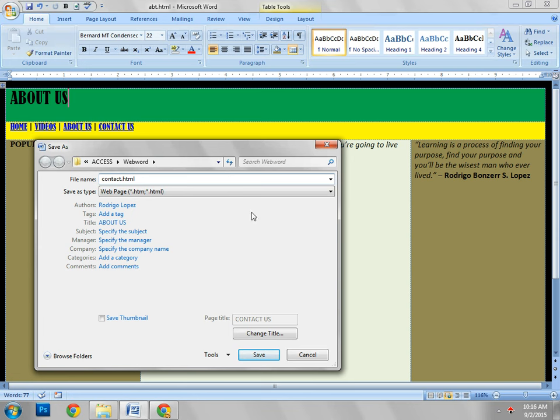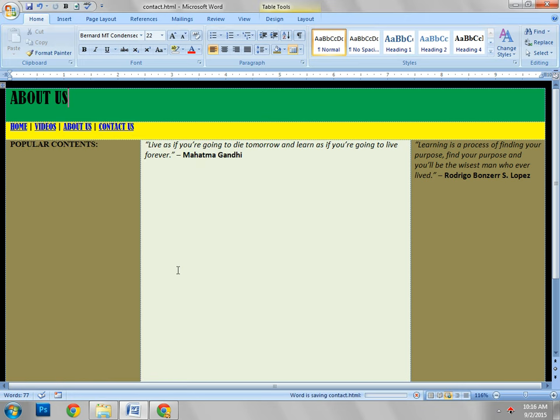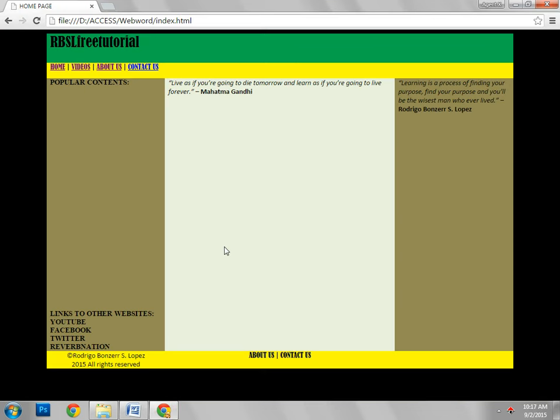Click contact.html. Make sure that you do not make typographical errors with the file name, or else the link will get broken. Okay, so let's change the header here. Contact us. Save. Now this will be your contact.html. F5. Now we have 4 pages for our simple website.